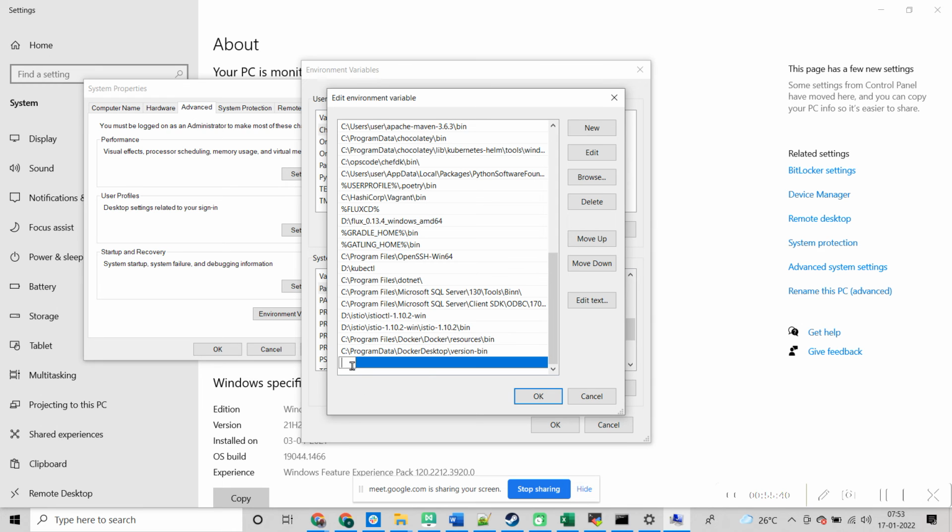There's one empty input box, right? So there you need to write... I have to edit, right? Yeah, edit. Okay.